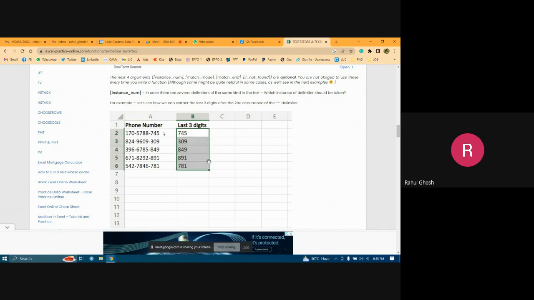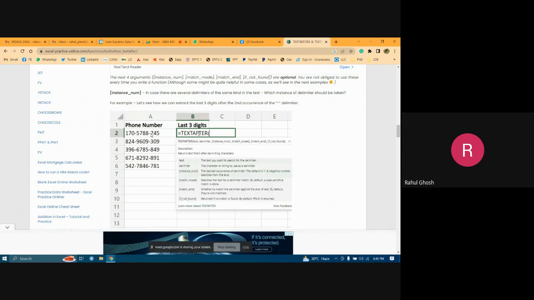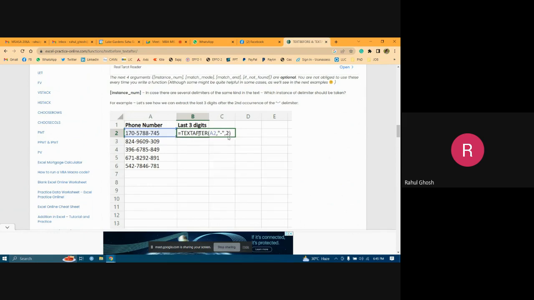Now in this case, you can see double hyphens are mentioned. After the first 3 digits, there is a hyphen. Before the last 3 digits, there is a hyphen. So I need to catch hold of the last one. That's the second occurrence. You see, that's the TEXTAFTER of A2. What is my delimiter? Hyphen is my delimiter. I'm giving that. After that, I'm mentioning 2. Why am I mentioning 2? 2 is for the second occurrence of your delimiter.